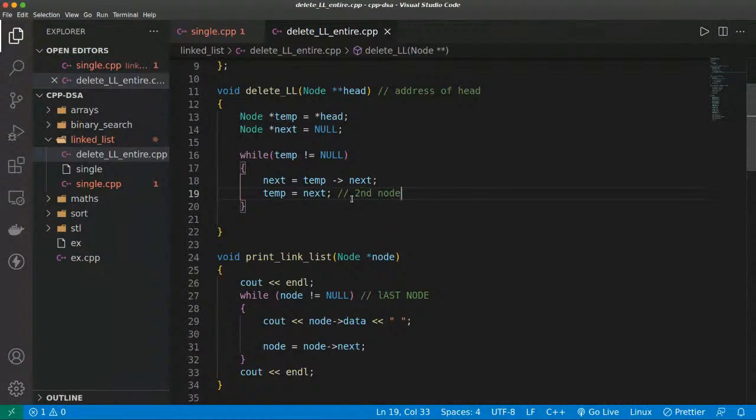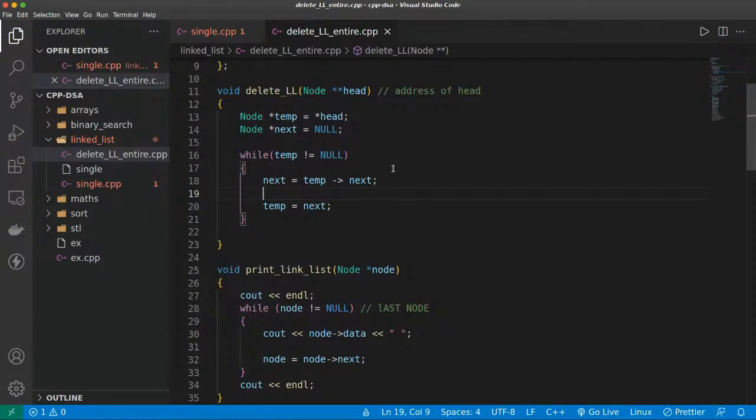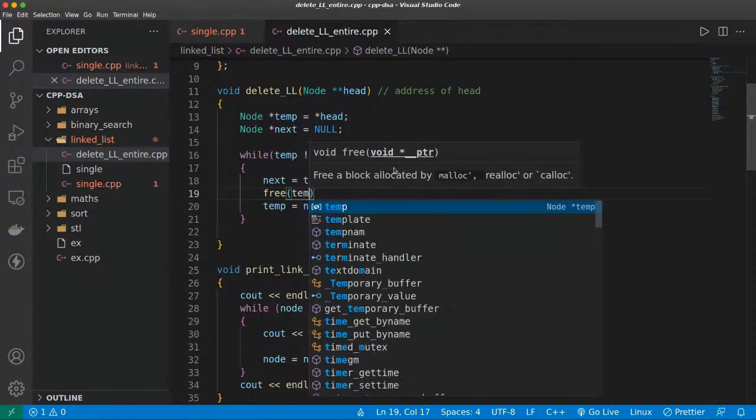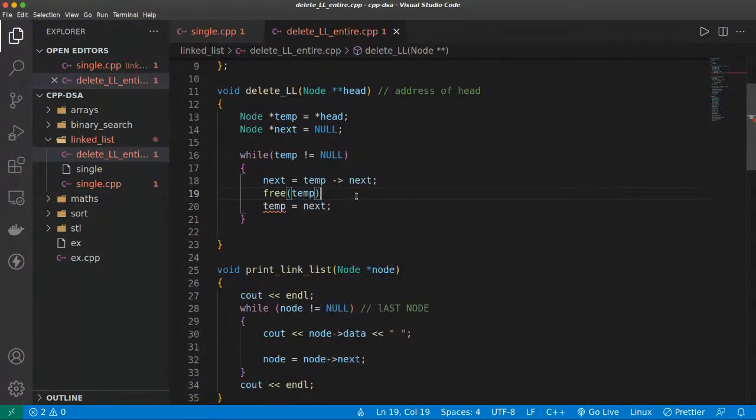So I'll do a simple thing. After this step, as the first node is free to be deleted, I'll free the memory occupied by the first node. That is, I'm deleting the memory occupied by the node pointed to by temp. And now I'm making temp point to next. This is just a swapping, I'm swapping the first value with the second value. Any doubts still here?